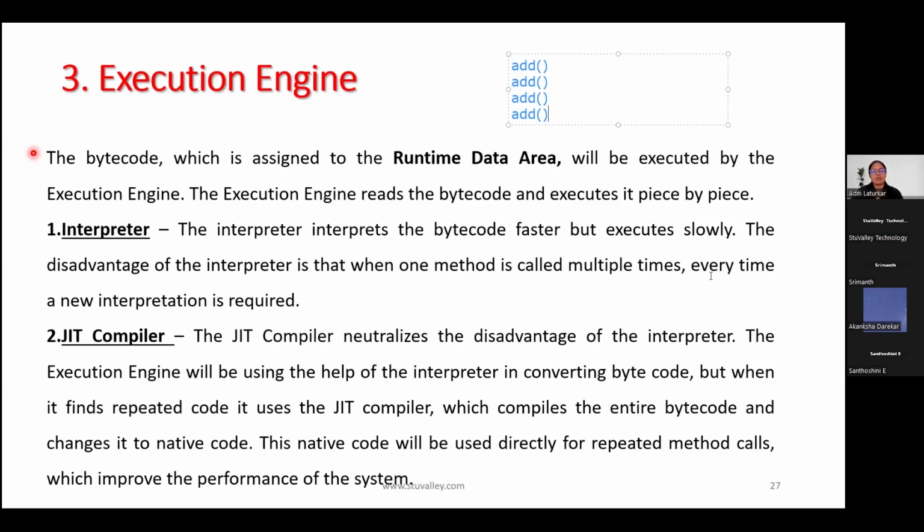One method is called multiple times, and every time a new interpretation is required. Okay, this is the disadvantage of interpreter.